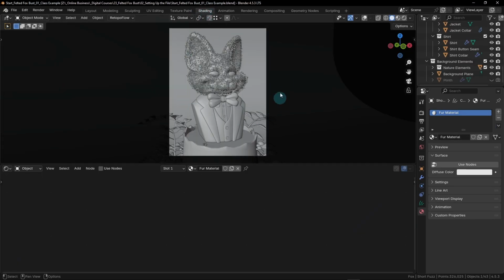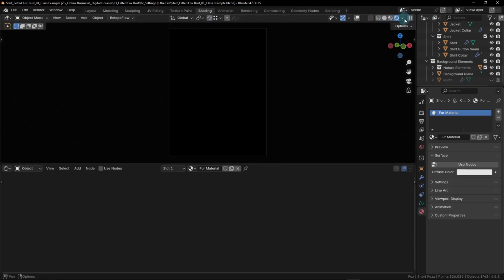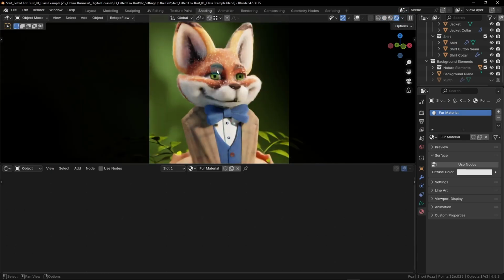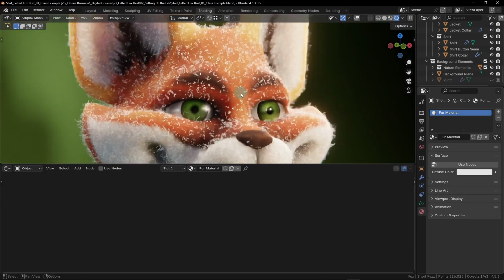We'll also want to switch this top viewport to the rendered mode by clicking this button here found on the far right. You can use your mouse wheel here at the top to zoom into the head to get a better look. Okay, so now we're ready to begin creating this material.